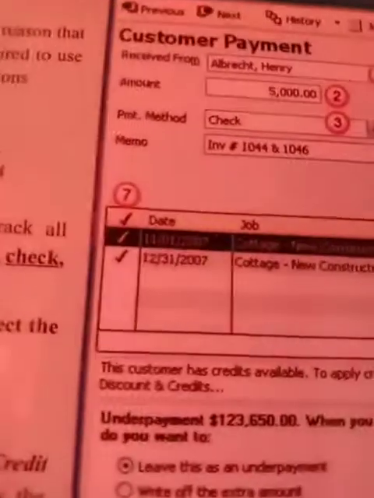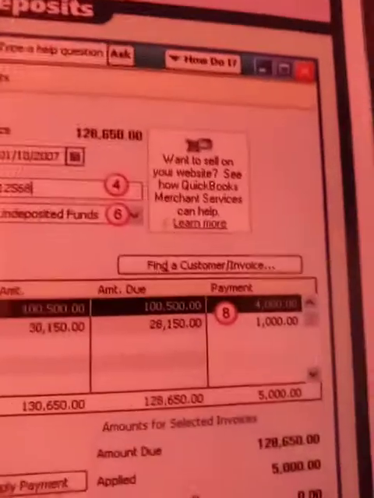And 7, be sure to mark which invoices are paid. Single click the box next to the item and a check mark will appear. You need to override the amounts if they're not automatically distributed correctly by QuickBooks, and then save and close. And that's it.